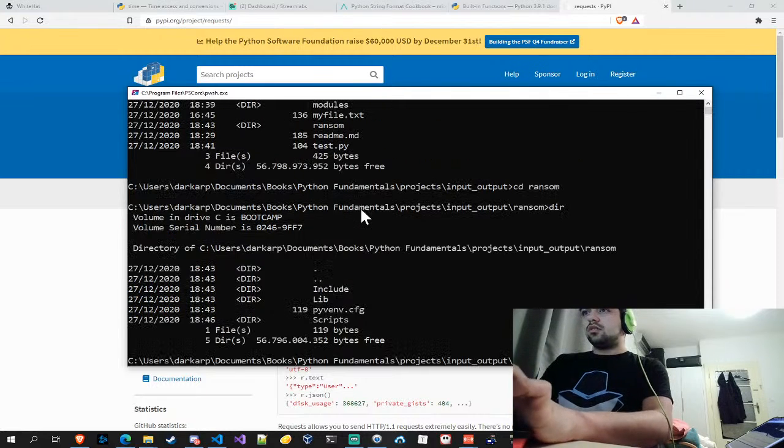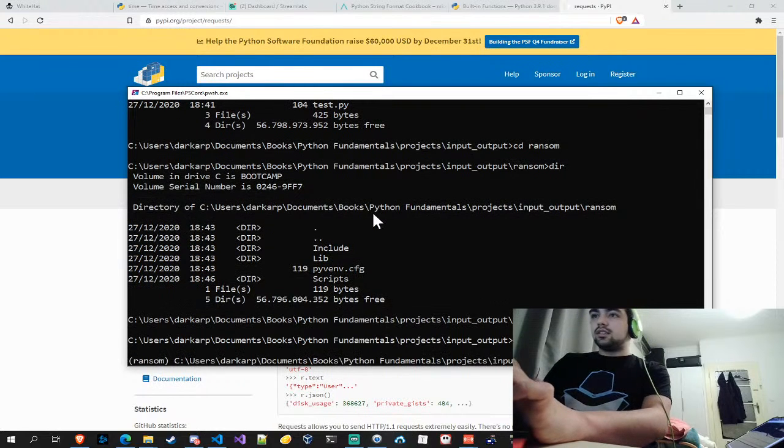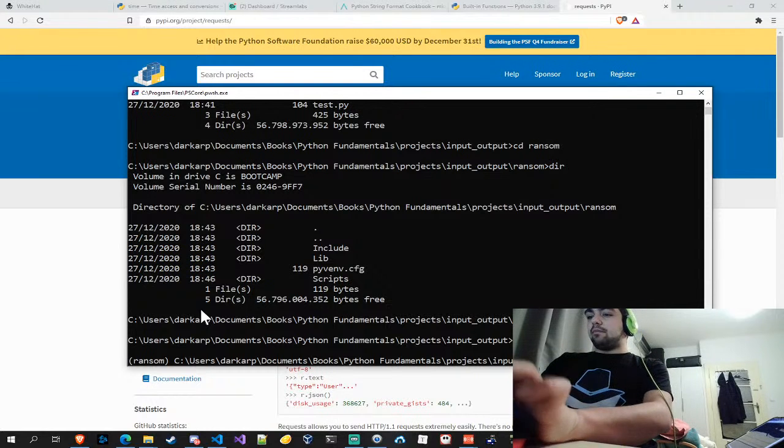What is in here? Yeah, we have a scripts directory. What is going on? So wait, ransom, scripts. There we go. Activate, and you would do the activate.bat, right? And then you see the ransom here. And then the deactivate is the same.